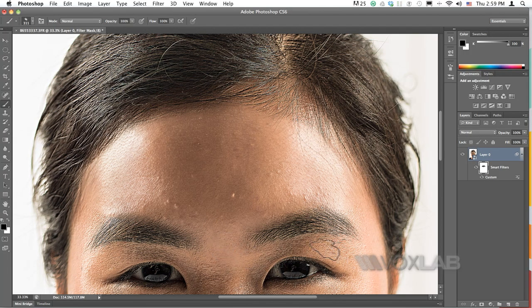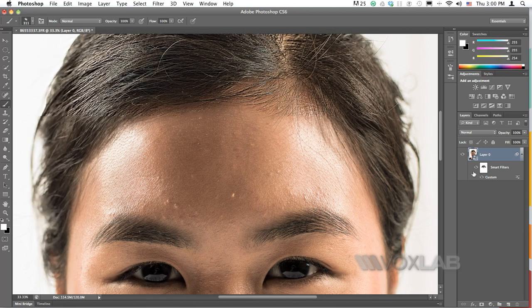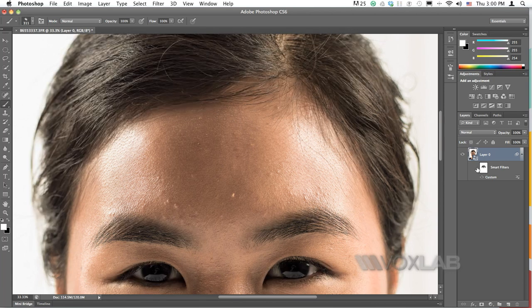So basically I will remove the effect from all the parts that I don't want to become crispy. I want to preserve a smooth skin, but I will leave it whenever I want to make a more contrasting and sharp area. Now this is the before and this is the after. Before and after.